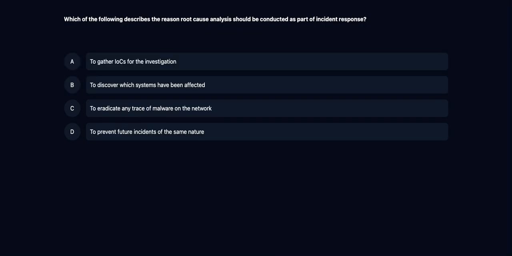Which of the following describes the reason root cause analysis should be conducted as part of incident response? A. To gather IOCs for the investigation. B. To discover which systems have been affected. C. To eradicate any trace of malware on the network. D. To prevent future incidents of the same nature.